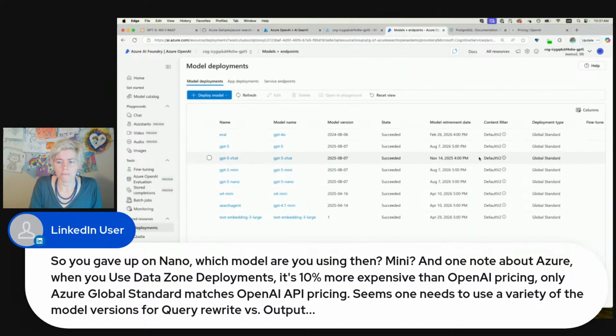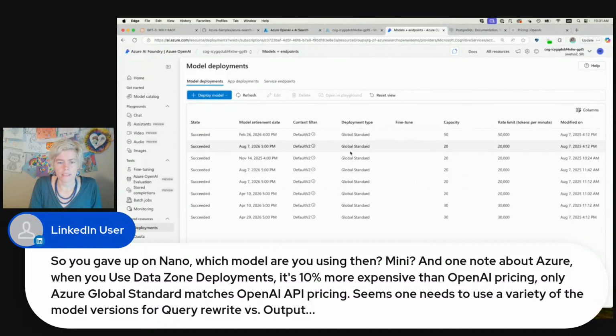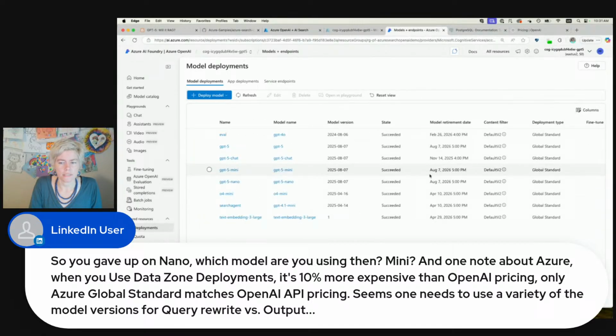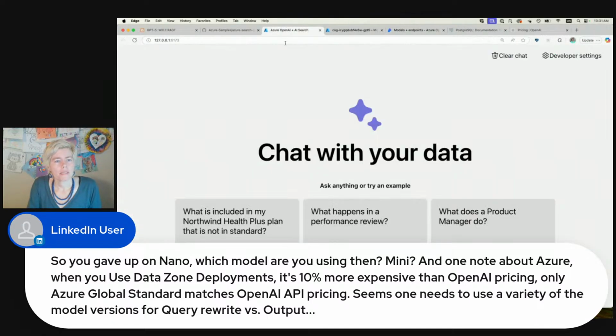So as you can see, this is all in Azure OpenAI. It's all global standard deployment, so that's the same as OpenAI pricing. And so that means it's like a shared pool of capacity. If you know you're going to use a lot of models, you can do this provisioned throughput thing, but that's like a minimum of thousands a month, so I don't do that for my demo ones. All right, so we've got that deployed.